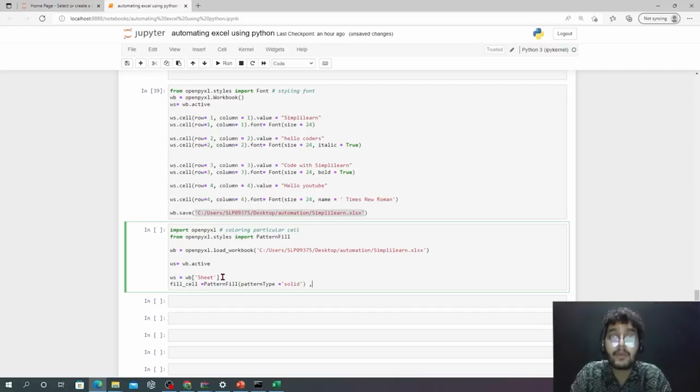And comma, here comma fg color, foreground color equals to, I will write here FC2C03. Okay, fine. We can make four cells. Four cells are enough, I guess.